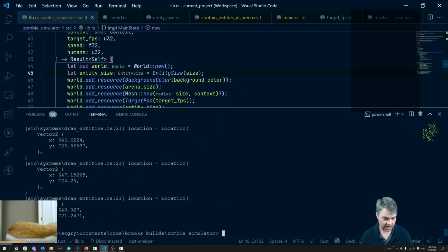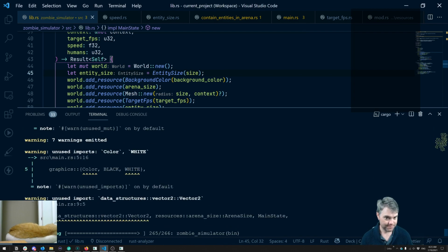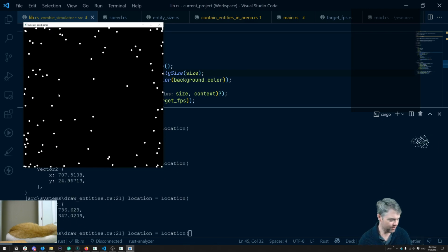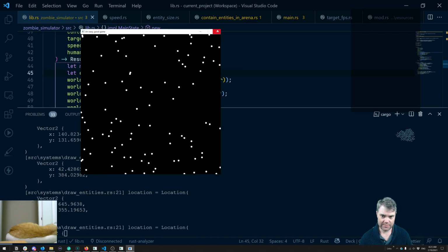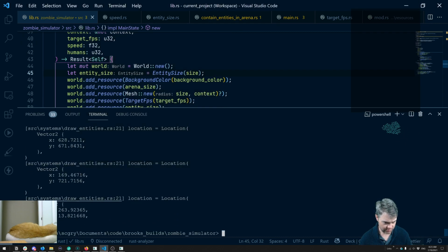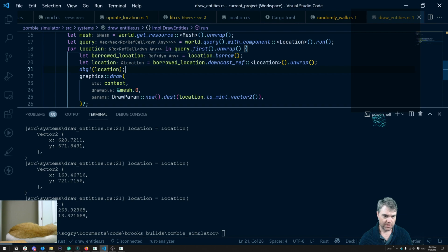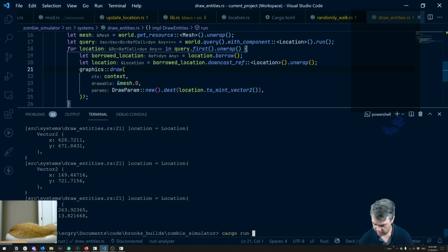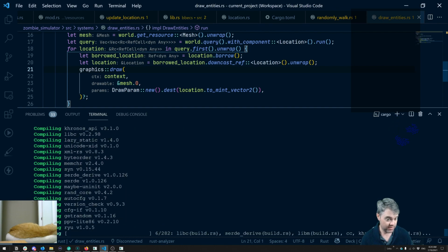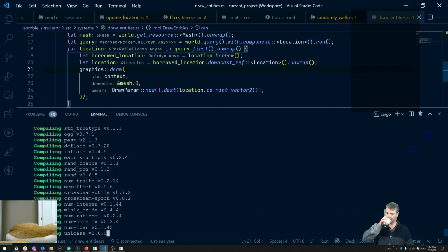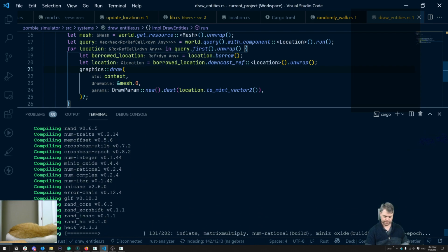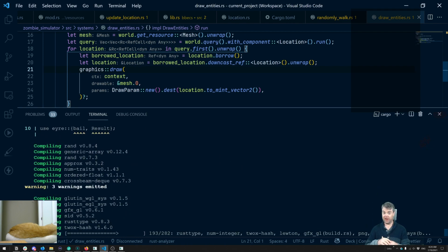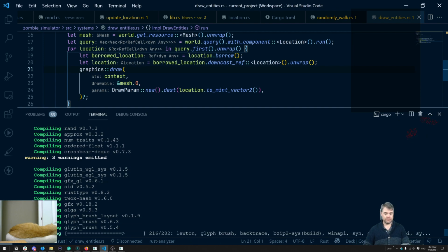Okay, so now we should have 100 of these if we run this. And there we go. Now it's not moving too clearly, but let's find out. Okay, so where are you? We don't need to debug you. And I believe we can just cargo run in release mode, and this should be a lot smoother. That felt like GGEZ is just slow at drawing in debug mode, which it is.